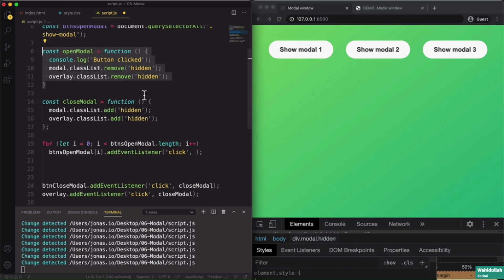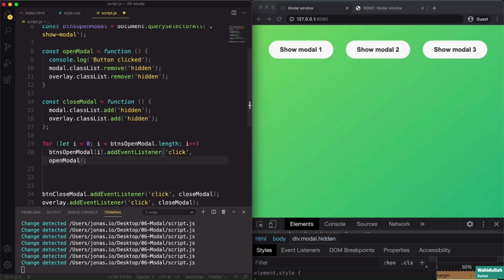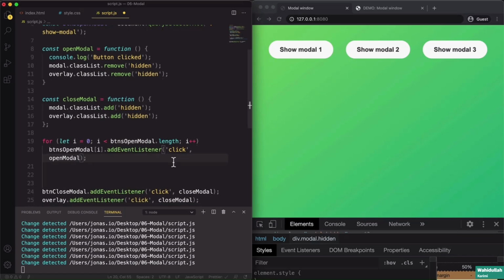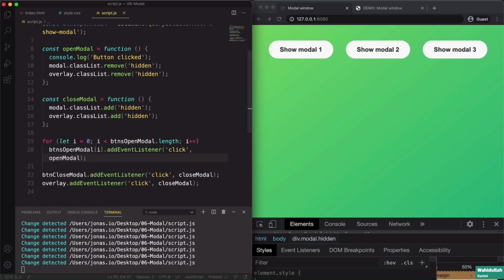And now we just take that and put it here. Open modal. And of course, again, we don't call it. We simply define it here and tell JavaScript, hey, whenever a click happens on one of these buttons, then please call this function that we just specified here. All right. And so this is our code and it's a lot better.